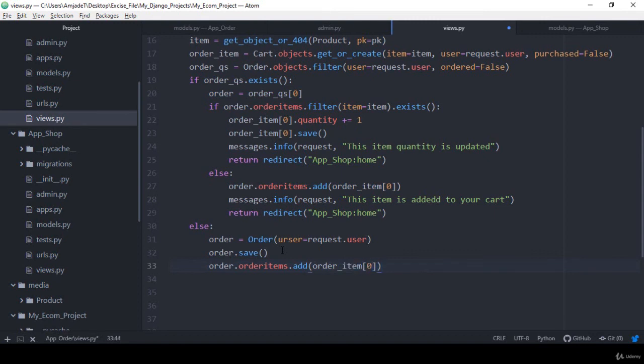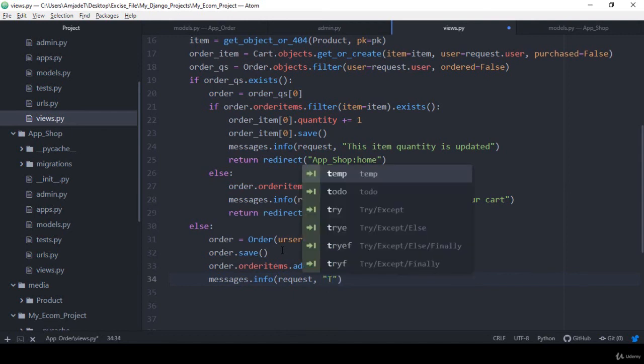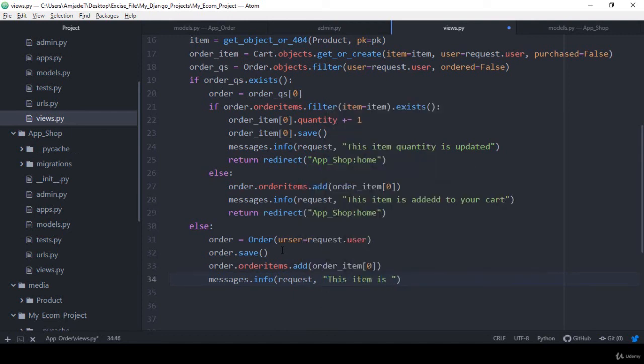Okay, and after that I want to also show a message. So that is our messages. I want to use that info tag, and into the info tag area, the request, I want to pass a message as: this item is added to your cart. So this type of message should be displayed, and after that I want to return the redirect again, and it should redirect to our app shop homepage. So I just simply define that home. So that's all we have to do.